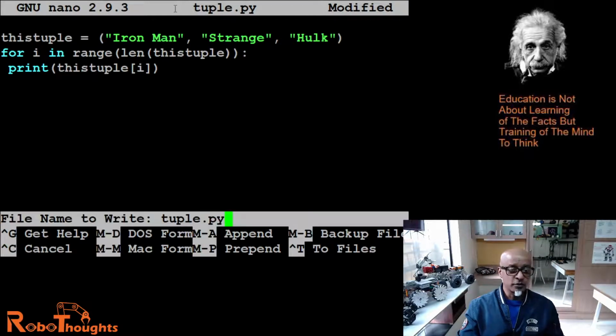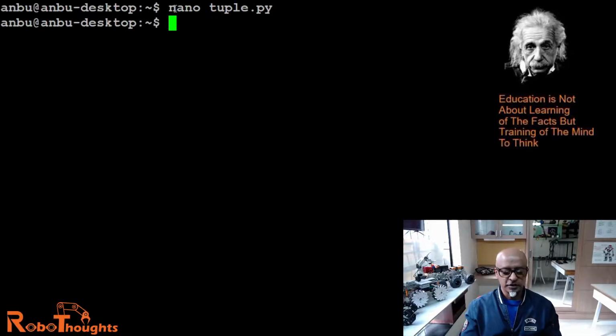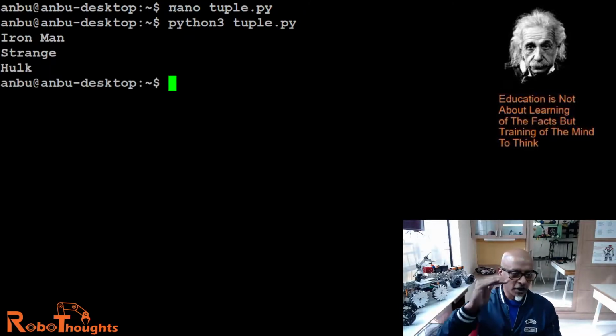Let me press Control O to save, enter, Control X, and then now let's execute the program. Python 3 tuple.py. Iron Man, next to the Doctor Strange and the Hulk. Can you see the loop, how it works?